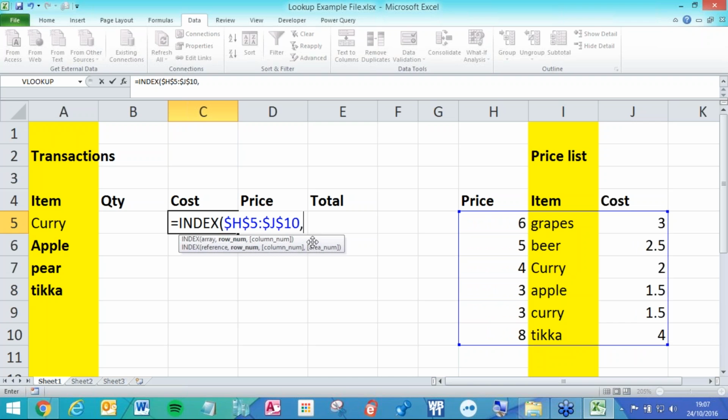Now, I'm definitely going to use a match for this because I need to find where curry is inside of this list here. So I'm going to do match, open and close bracket. Now, remember what I said to you when I did my VLOOKUP, when I'm putting a function in a function, I do a bit of spacing out.